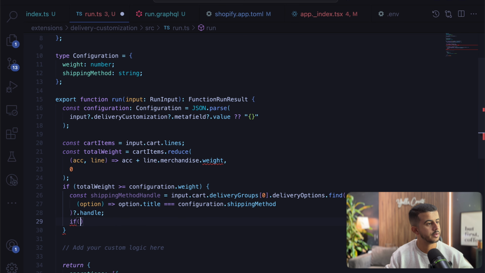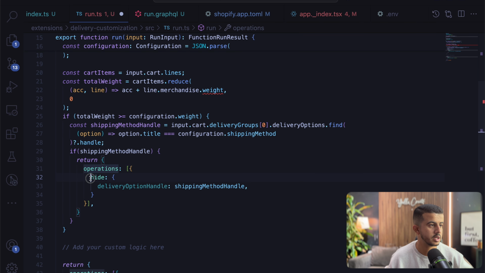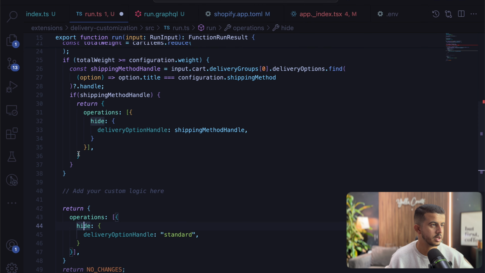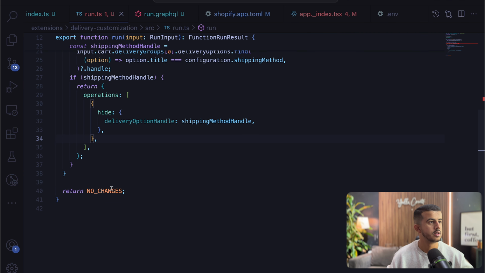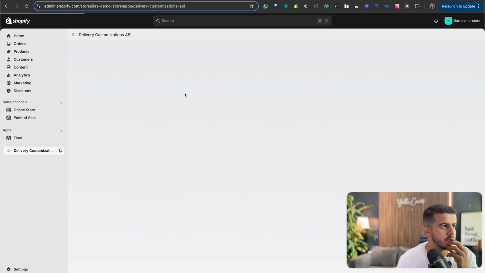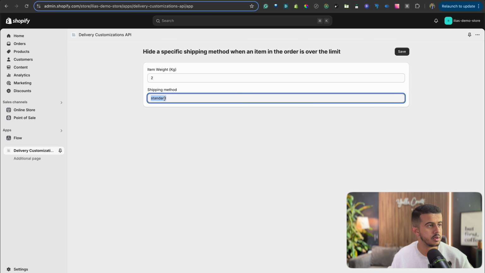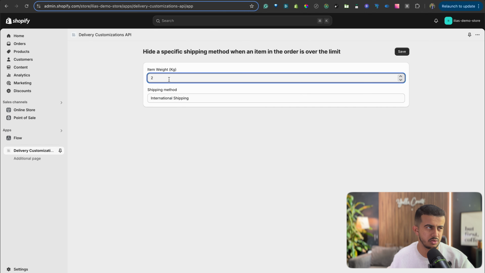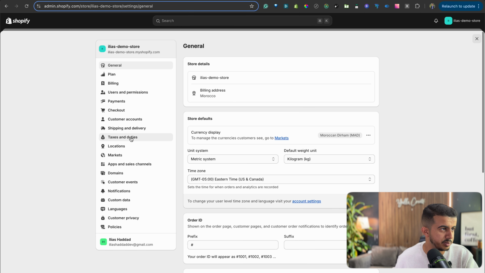So if the handle is set, we will return the hide operation with the delivery option handle. Otherwise, we will just return no changes. So that's great. Let's go to our app. So if it's over 1 kilo, hide the international shipping method, or let's do like 1.5. Awesome, it's created. So we can double check this here.